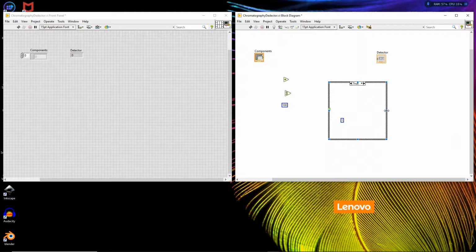So we're back in the true case here. Wire the components control to the top of the equals function. Did that. Wire the constant 100 value down here to the bottom of the equals function. What we want to do is see if any of these components is sitting at the 100, or the finish line, the 100th step of the chromatographic column. Wire the output of the equal function to the input of the Or Array Elements function.